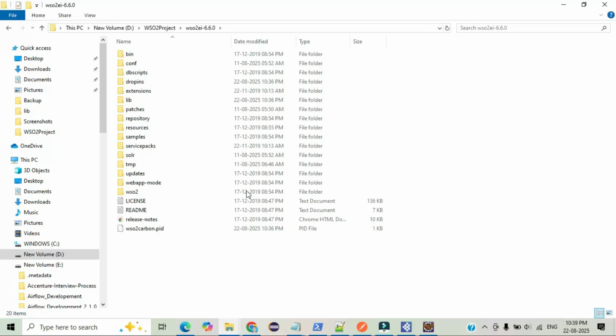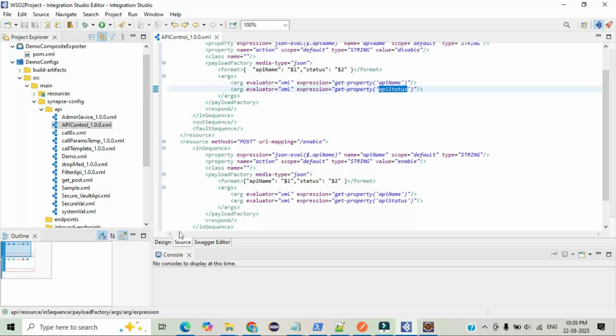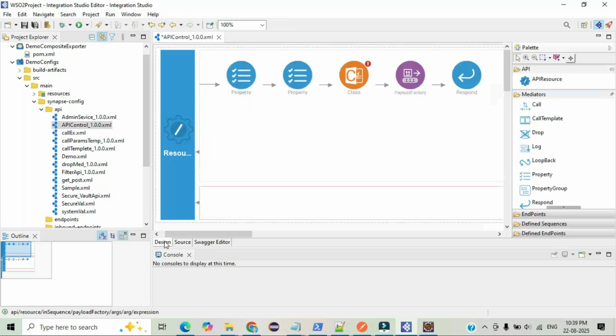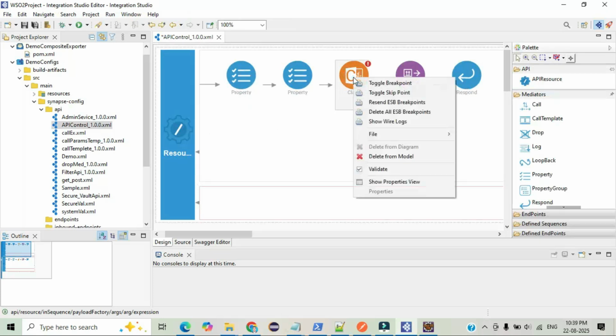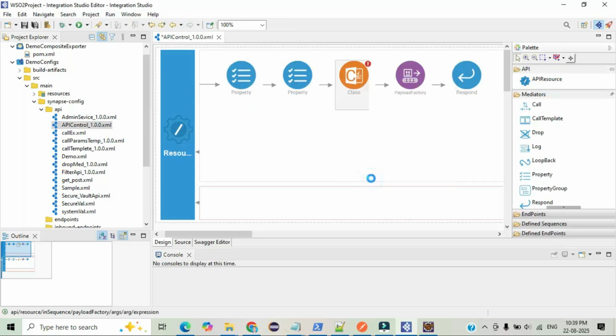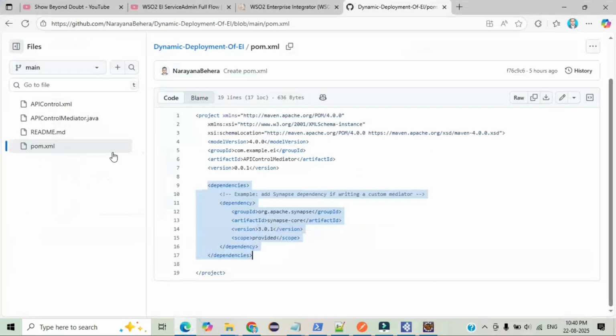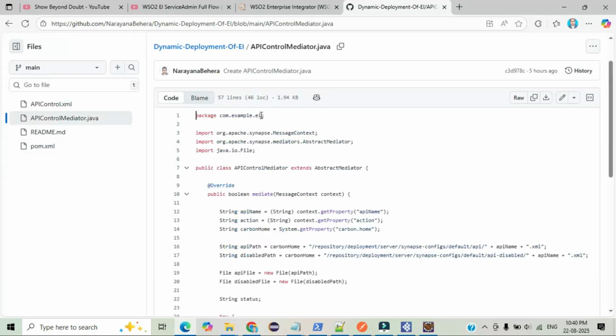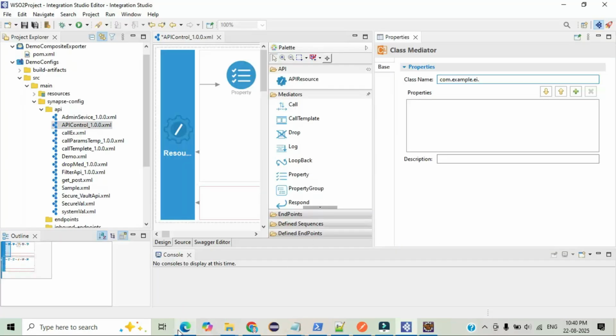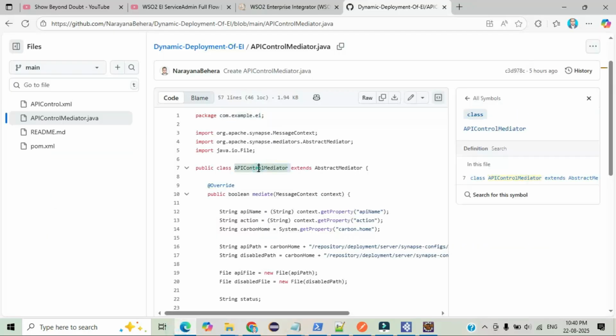After deploying this jar file, we need to invoke it in our XML file. Let's go to Integration Studio and open the design view. Here, right click this class mediator and go to show property view. There is one class name here, right? Let me go to this Java file. First we need to copy the package and call that Java class name. Let me copy this APIControlMediator.